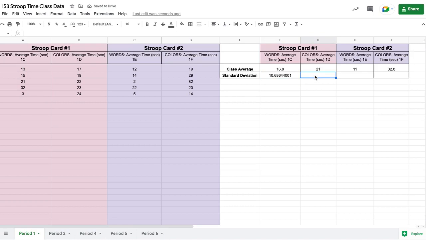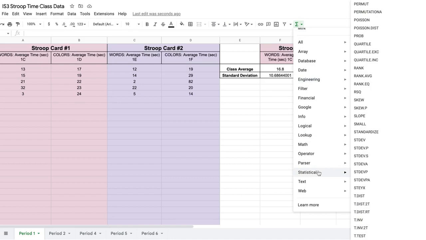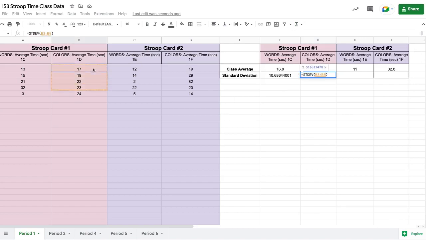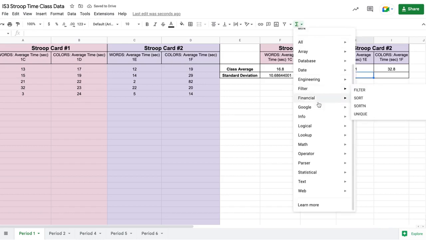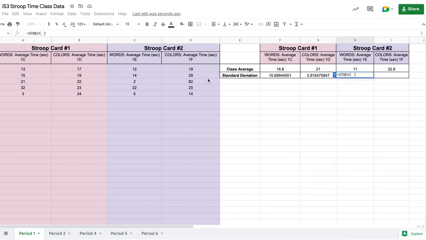Let's do standard deviation for reading the colors on a Stroop card. So again, highlight box, go to the formulas, scroll down to statistical, and then find STDEV for standard deviation, highlight the numbers, return. Next one, formula box, scroll down to statistical, standard deviation, highlight, return.